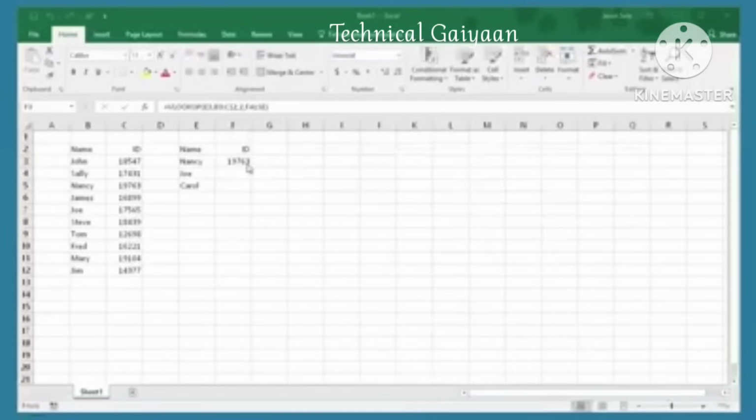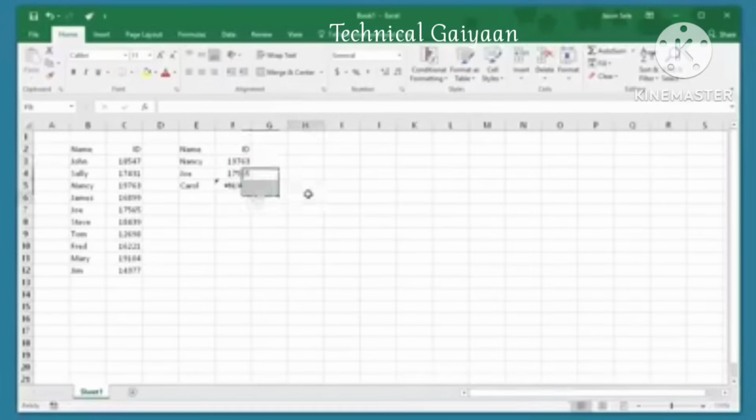Hit OK, and you can see that it looked up Nancy in the table and found the ID and returned it over here. All we have to do then is copy this data down. Now you'll notice right here, Carol isn't in the list, so it returns an NA. Now also note that there is an HLOOKUP function, which is horizontal instead of vertical. So if you're looking up something in a different format, you may need to use the HLOOKUP, but it essentially has the same parameters. And the beauty of the VLOOKUP function is if you change a value, it will update it automatically in the table.